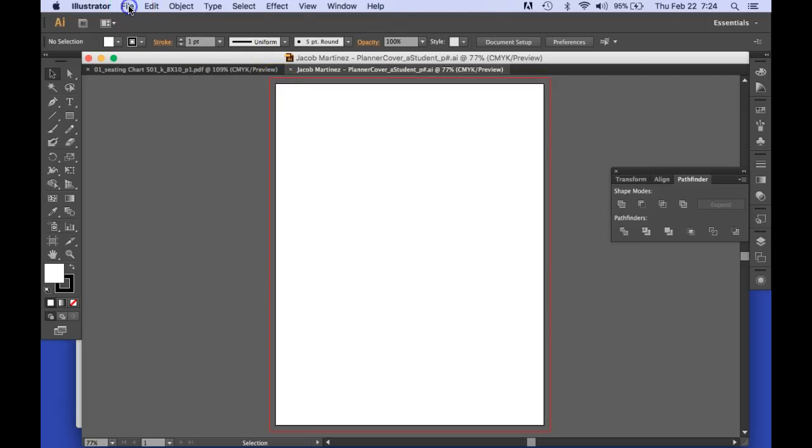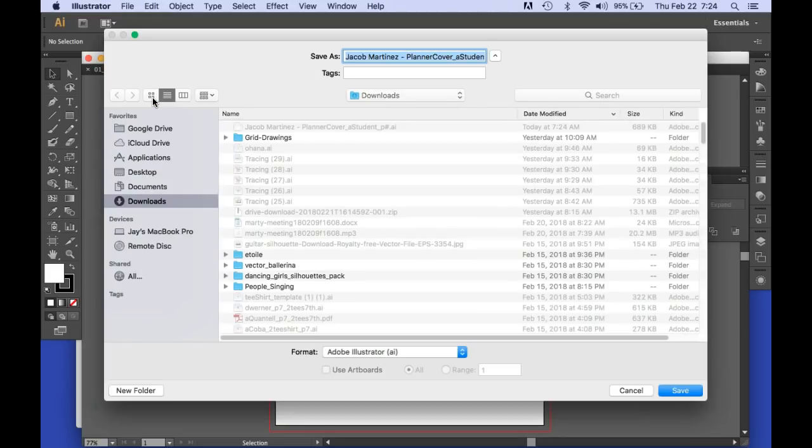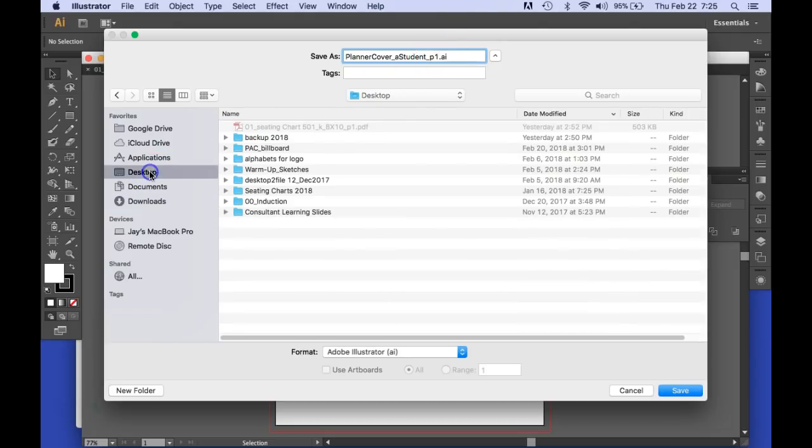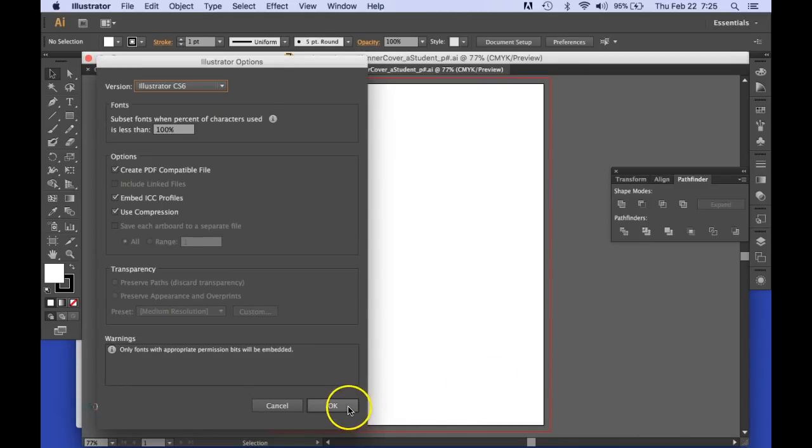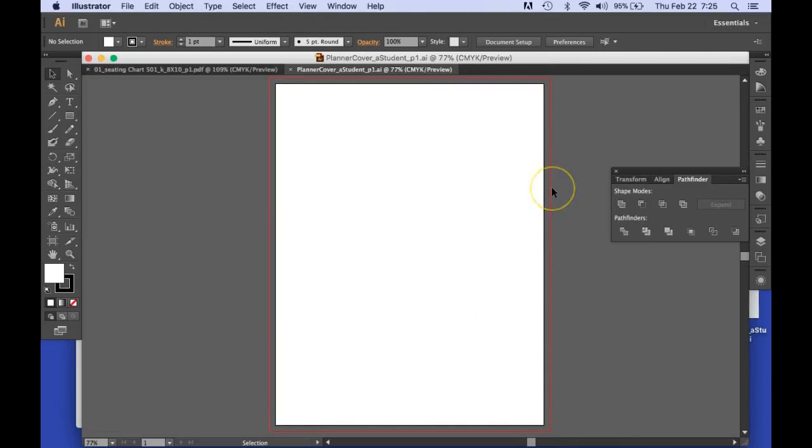So remember, the first thing you're going to do is File, Save As, type in Planner Cover, underscore first initial last name. Do not type in a student. This is your first initial and last name. Underscore period number. Period 1, period 6, or period 7 goes here. Put it on your desktop so that you can find it quickly and save it. That's the file that you're going to eventually upload into your Google Drive.